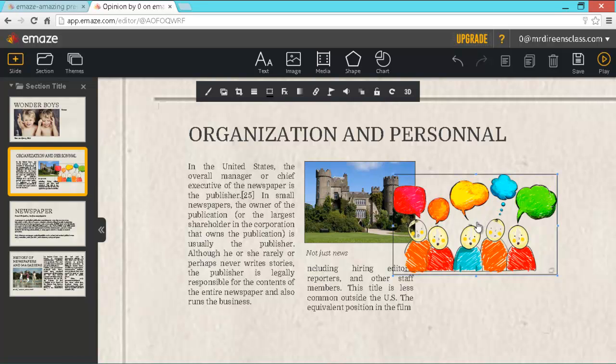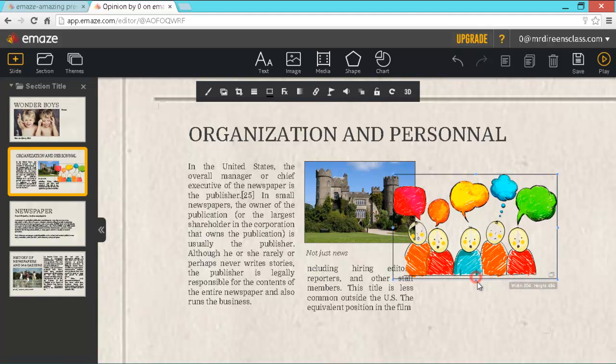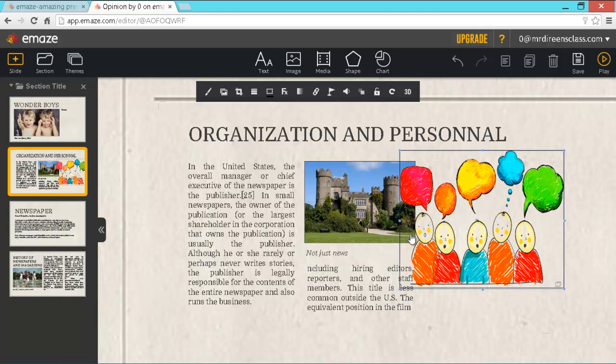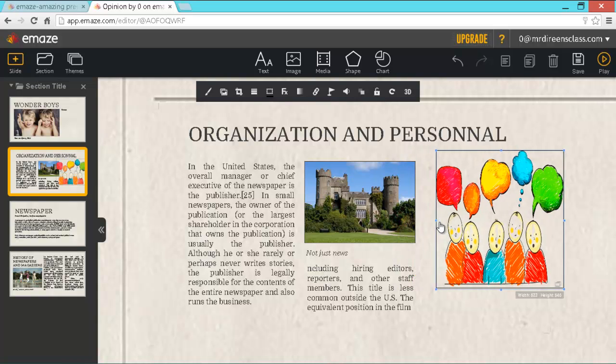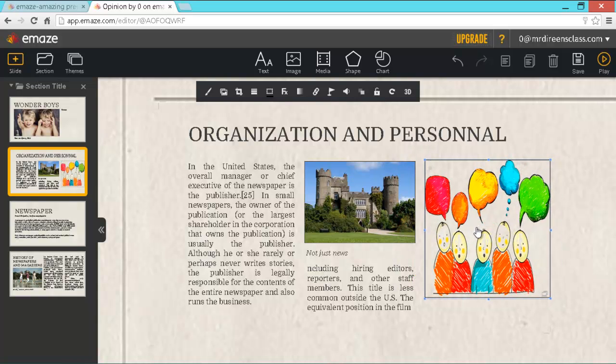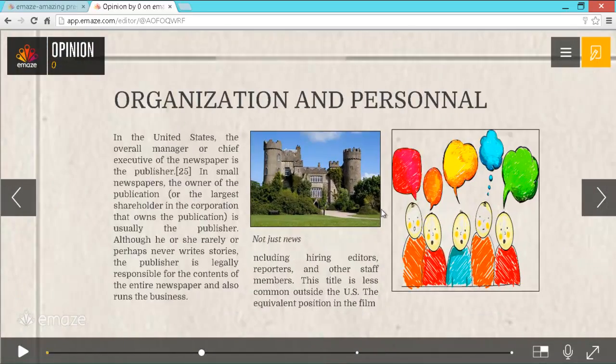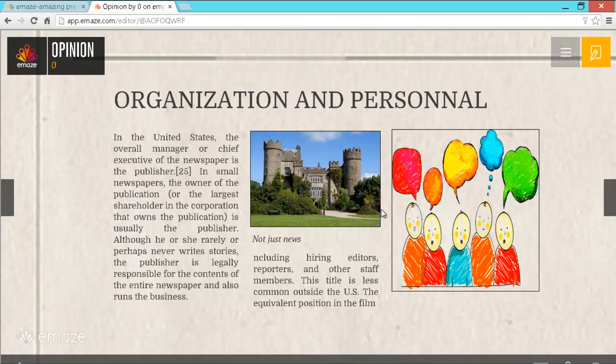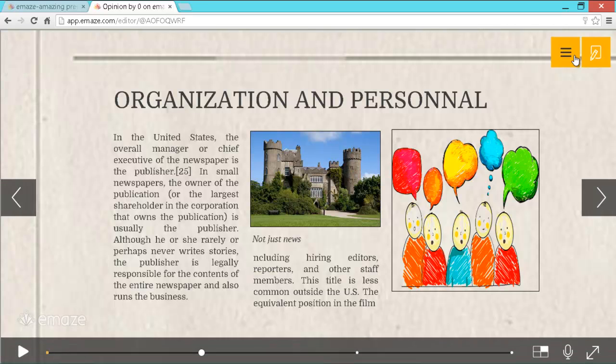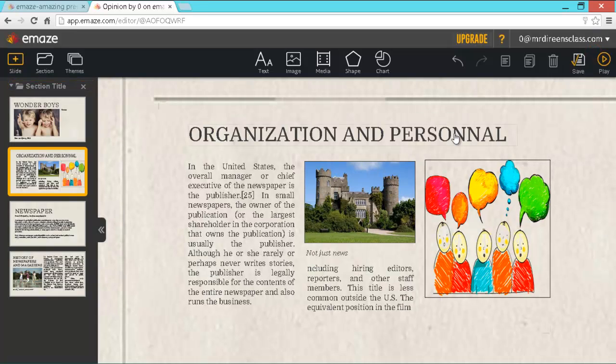You can resize the image by clicking, holding, and dragging the handles to the desired length and width. So in this case, I'll click on it to select it, and I can change the length and the width by using the handles like this. You can click on the play icon up here to preview your work. And when you're done previewing, click on the edit icon up here to go back and continue working.